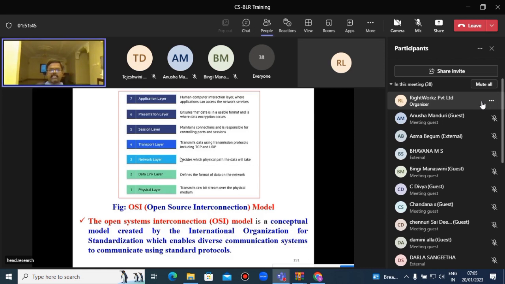Data link layer defines the format of data on the network. Network layer, it decides which physical path the data will take. Transport layer transmits data using transmission protocols including TCP and UDP.